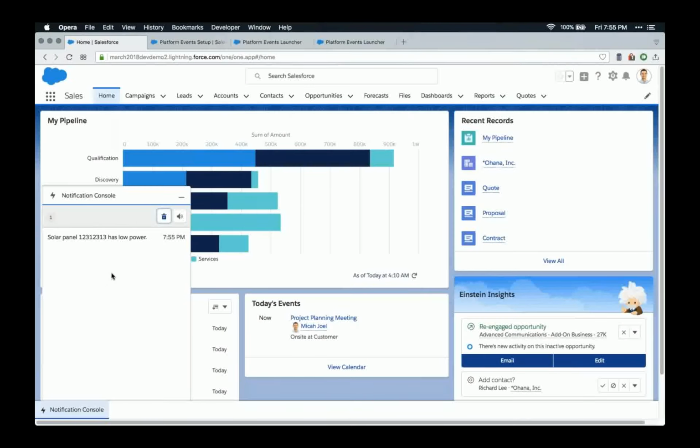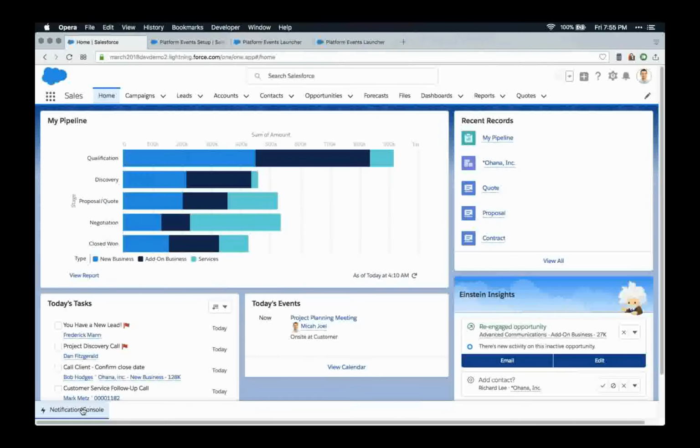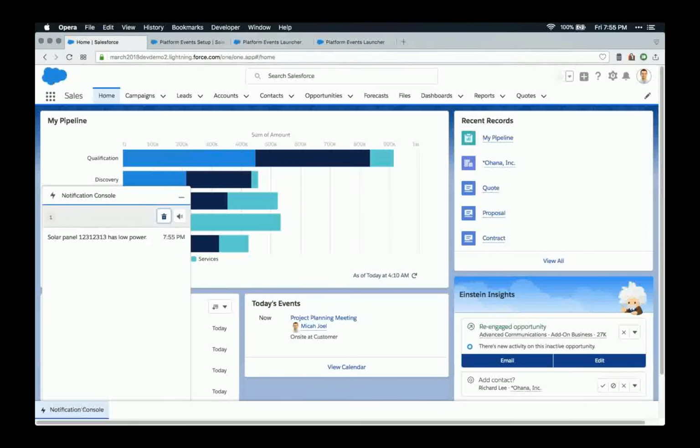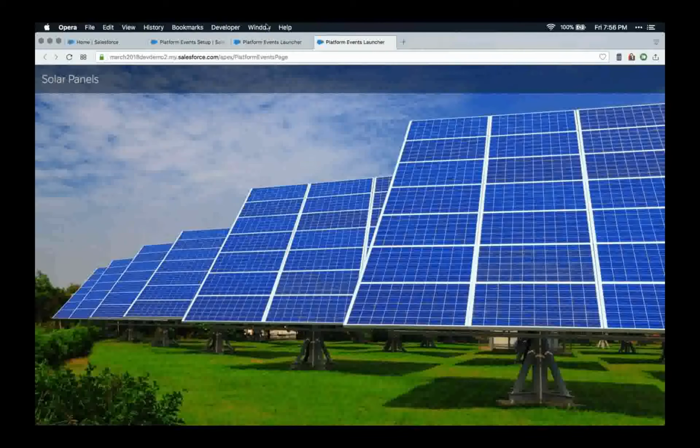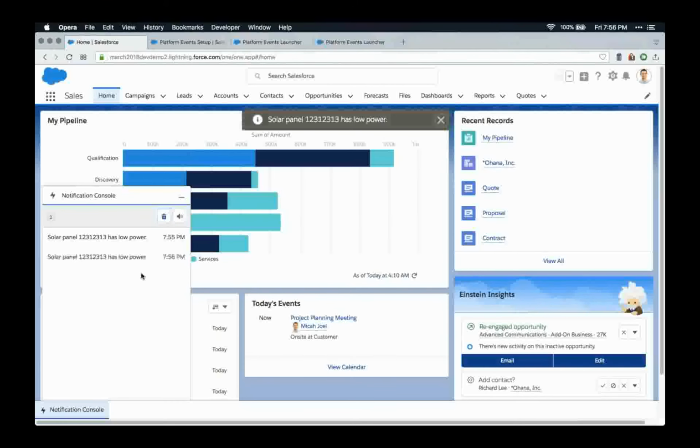So let me explain what you just saw again, just to make it clear. The notification console is a custom component that you can snap into the utility bar of any Lightning app, and it's already in the SDO. So you just need to add it. What it does is it sits there and listens for these platform events. And as we send these platform events, you'll see that turn red, and you'll see the message pop up over here, and it will be listed there.